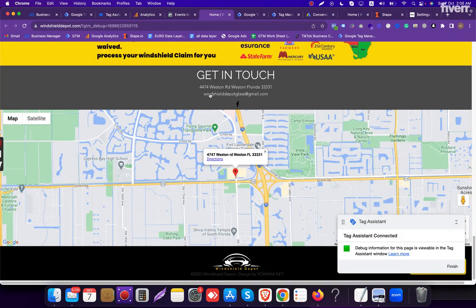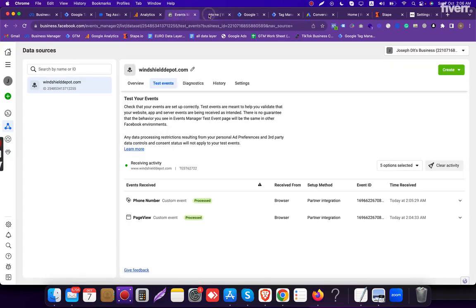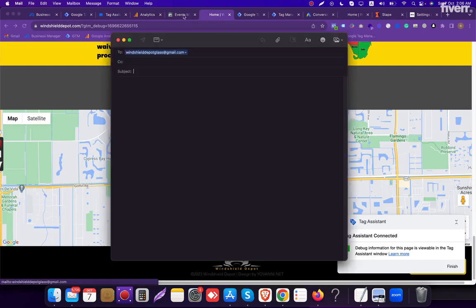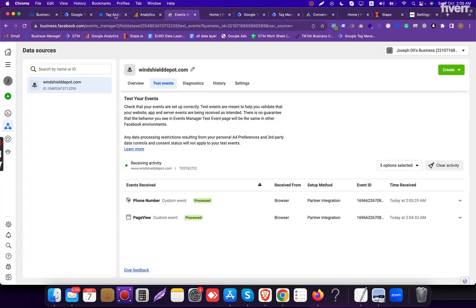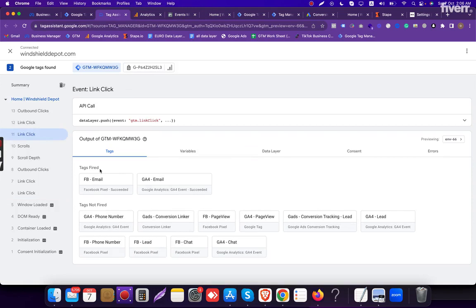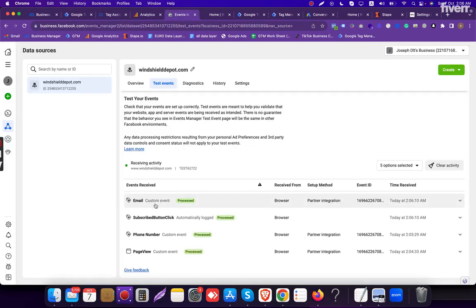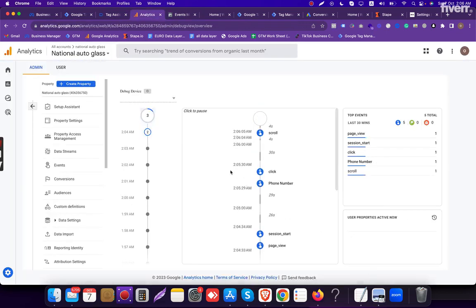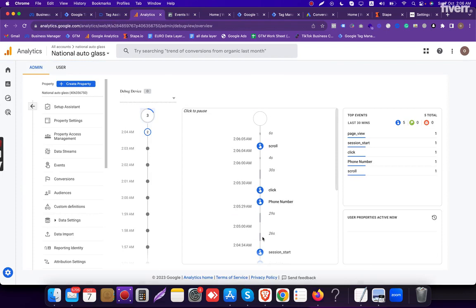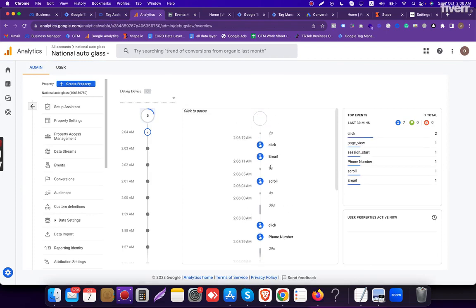And now if any people press on the email, then it will track them as an email. Okay, go there and you can see it's tracking me Facebook email, GA4 email. Go there and you can see it's tracking me as an email. On Google Analytics it will track me as an email. Give them some time, it will track. And now you can see email.